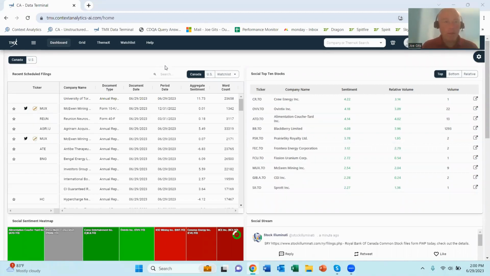I just want to give you an update on where we are with the TMX Contextual Analytics data terminal. So we've added a bunch of new features based on prospect and customer feedback, and I just want to walk through them with you. So first of all, as we have here the Canada and US settings. If you hit Canada, the widgets will be based on Canadian securities. So here we have selected Canada.